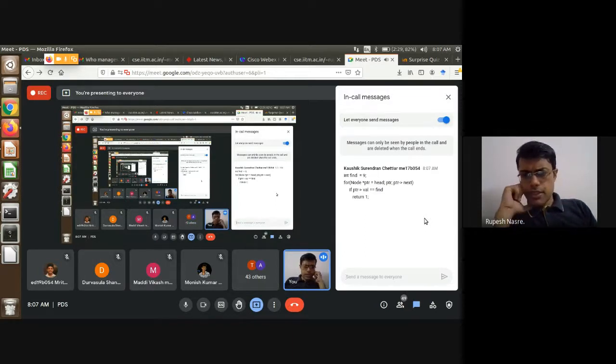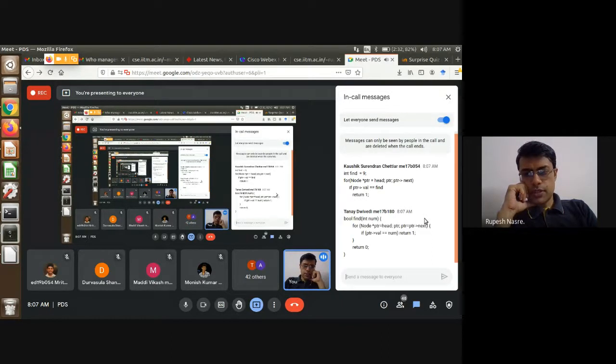Okay, Kaushik has written PTR next. It should be PTR equal to PTR arrow next. If PTR arrow val equals find, return 1. Yes, that is correct, but there is something more required. Yeah, that return 0 is required. Okay, but good, that is on the right lines. Tanay has written, that seems to be all right.